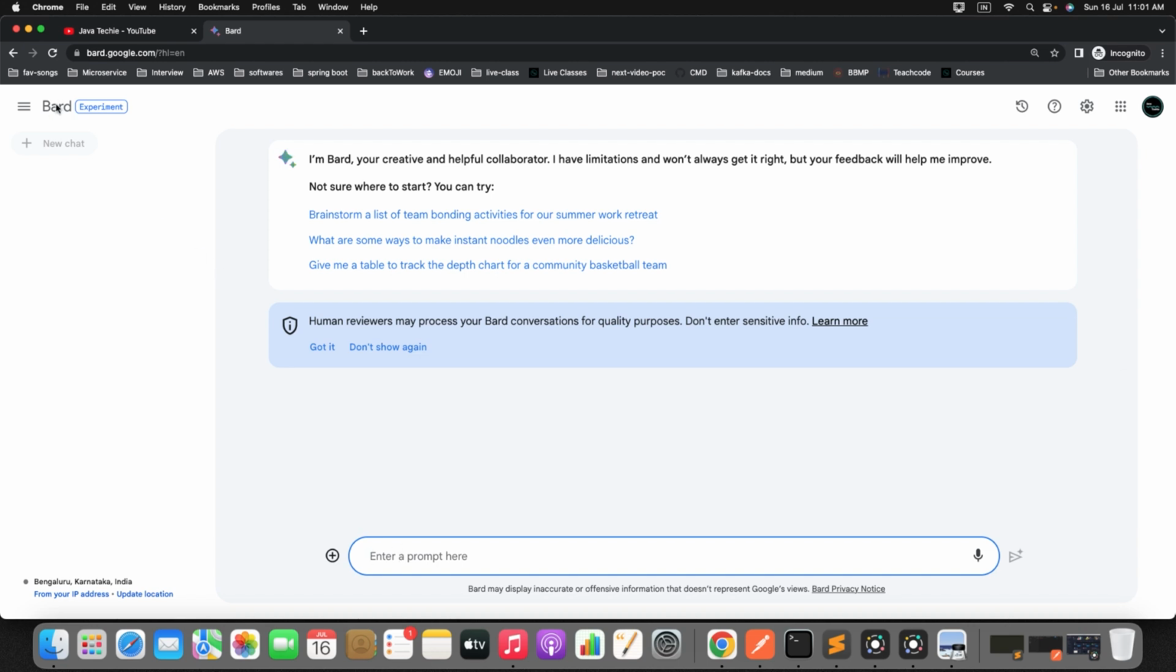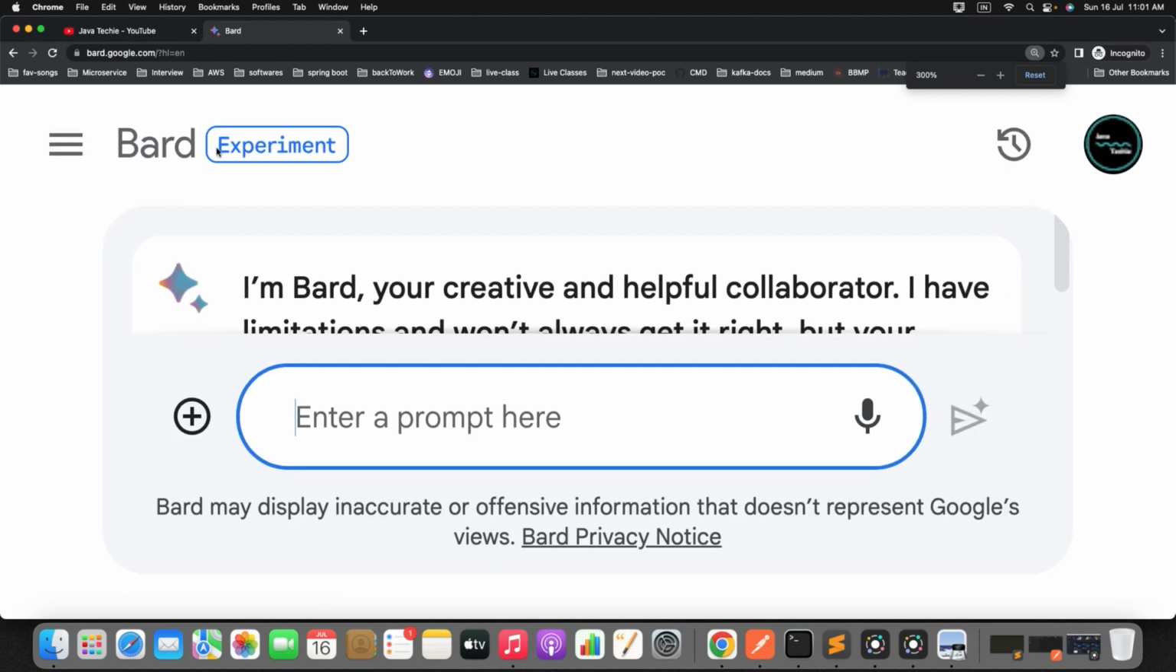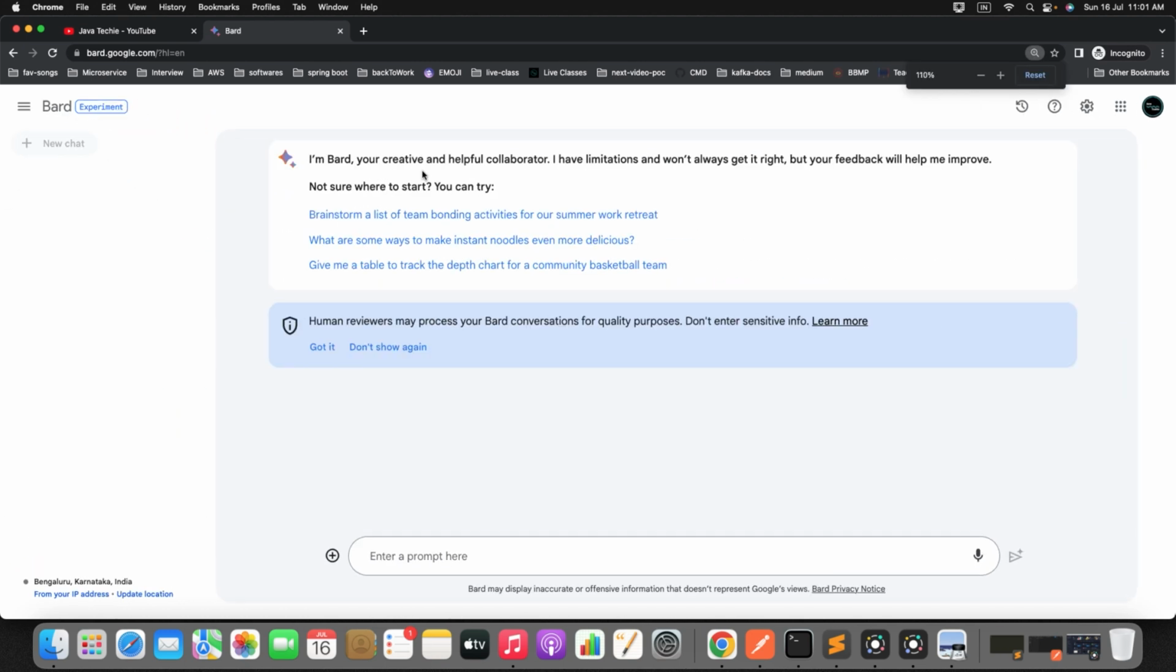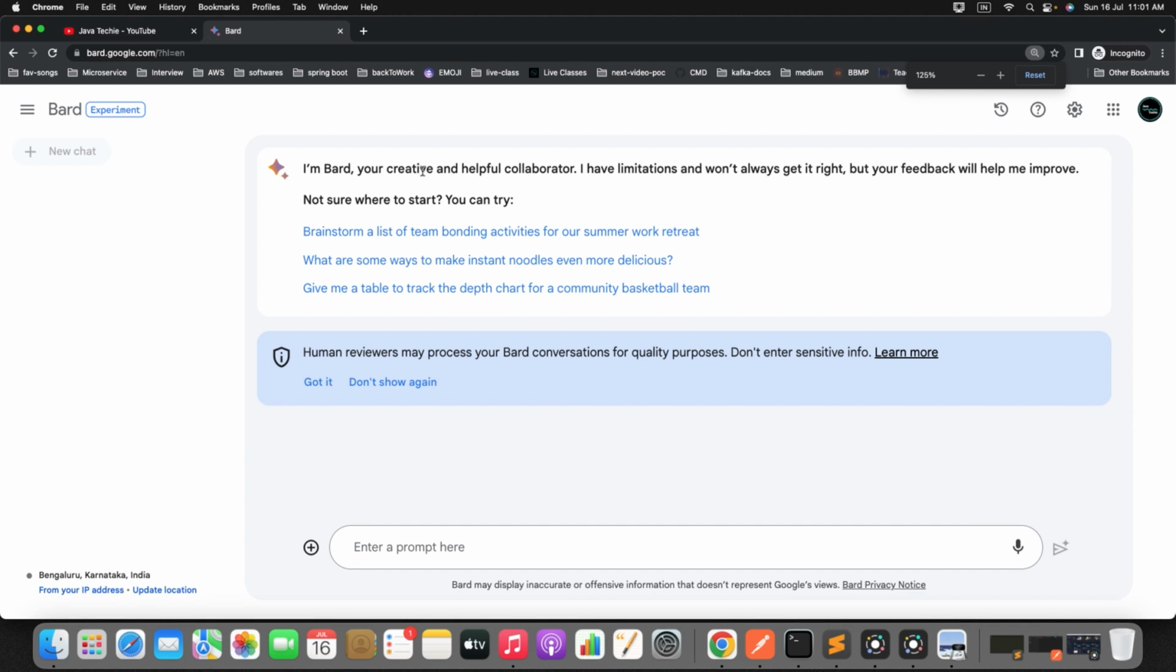If you observe here, let me zoom in for you. Bard is just an experimental feature for now. It means don't expect accurate answers from Bard, because it is still in development. You can still try using Google Bard, but the answers may not be accurate. So first, let's ask a couple of technical and non-technical questions to Bard, then we'll understand whether the answers are accurate or not.